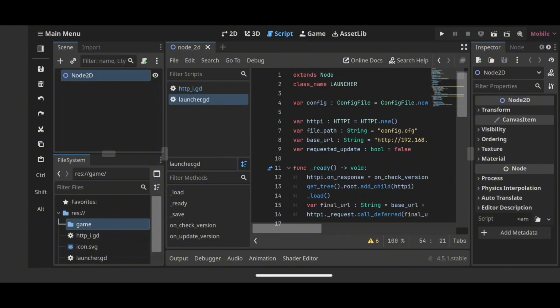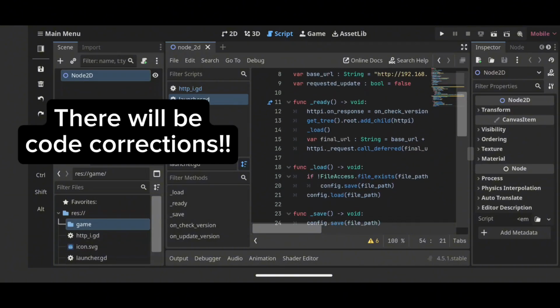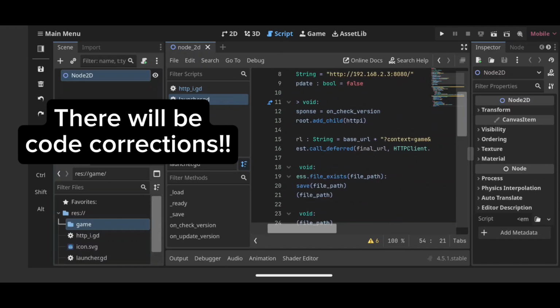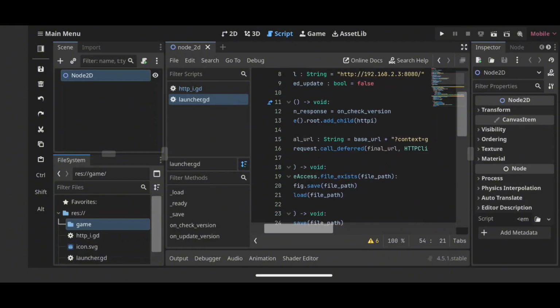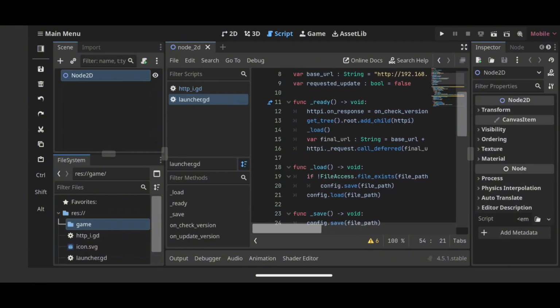I will explain soon. So in the ready function, I set the on response to check version, because this is the first thing I should do, check the version. So I add the HTTPRequest to the tree, get_tree().root.add_child. Then I call load. This load function is to load the config file. So I check if the config file does not exist, I create one and then I load it, just to make sure an error won't be thrown. All right.